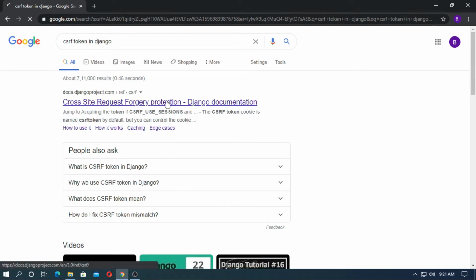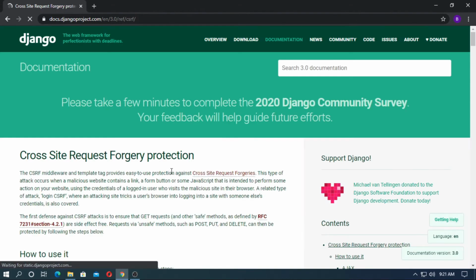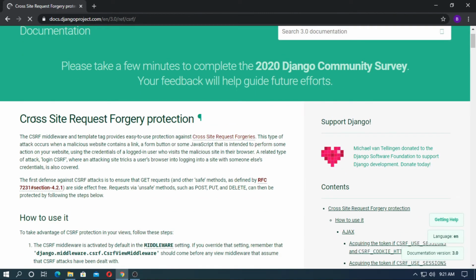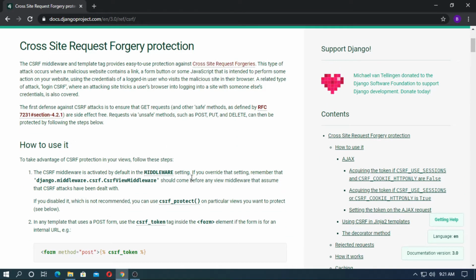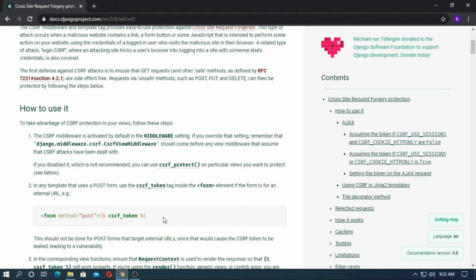You can go to the Django documentation, the cross-site request forgery protection. Django provides you CSRF protection in the POST form. In settings.py in your project, you can see this middleware is already there. When you create a form with the POST method in your template, you also pass the CSRF token. This is a template tag. You have to pass this because Django will protect you from CSRF attack.